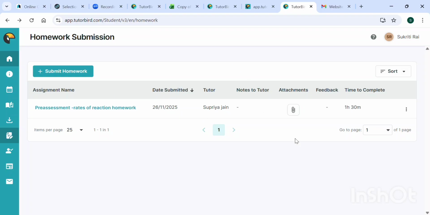You guys need to upload your homework on the portal only. Okay, not in the WhatsApp groups. Try to upload it in the portal, and if you have any doubts you can ask me.